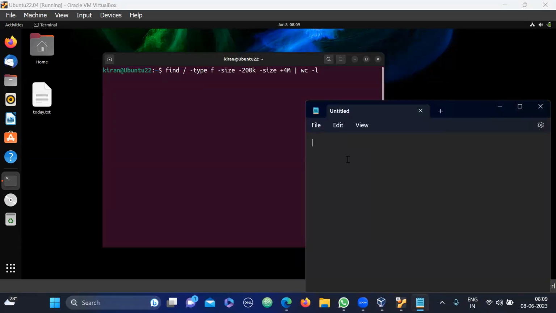Perfect. See, first my requirement is it should be less than 200 KB. Less than 200 KB means whatever files which are having 100 KB, 50 KB, something like that, even less than 100. And you are telling again the file should be more than 4 KB. How can it be more than 4 KB? 4 MB, sorry, 4 MB. Both the conditions it cannot satisfy, right? Both the conditions should be satisfied, then only you will get the result.